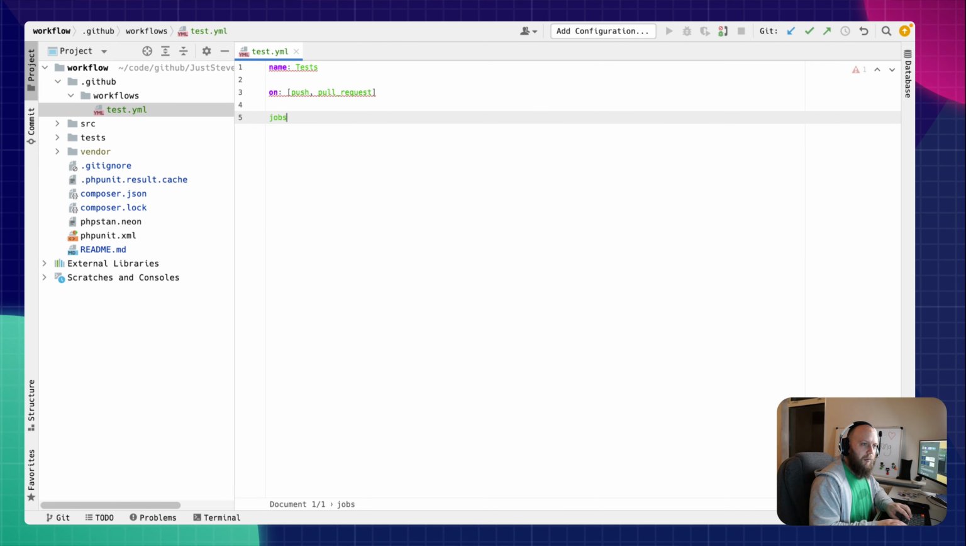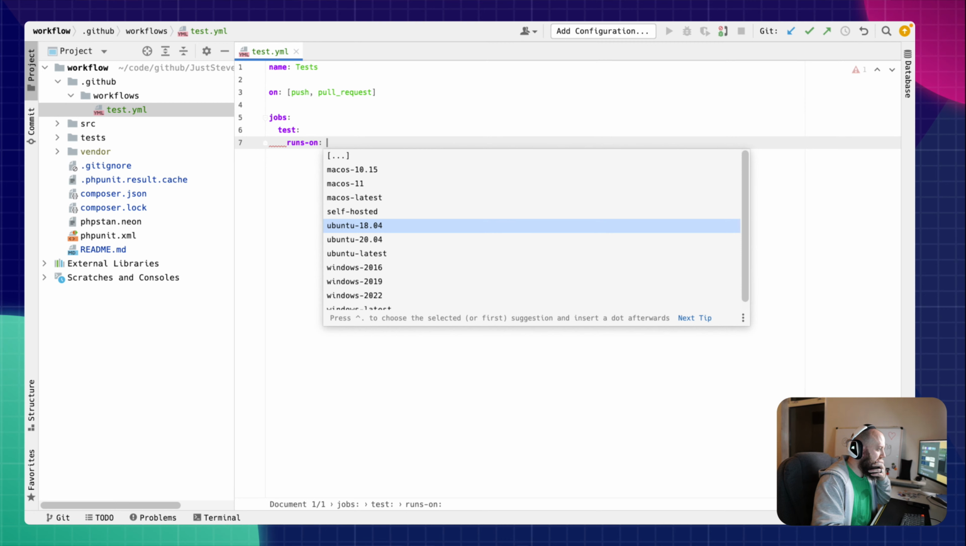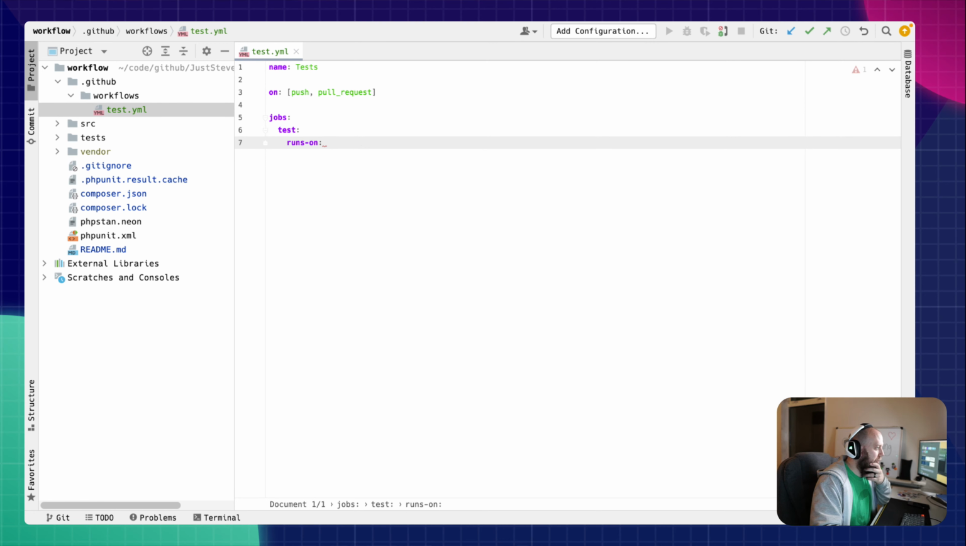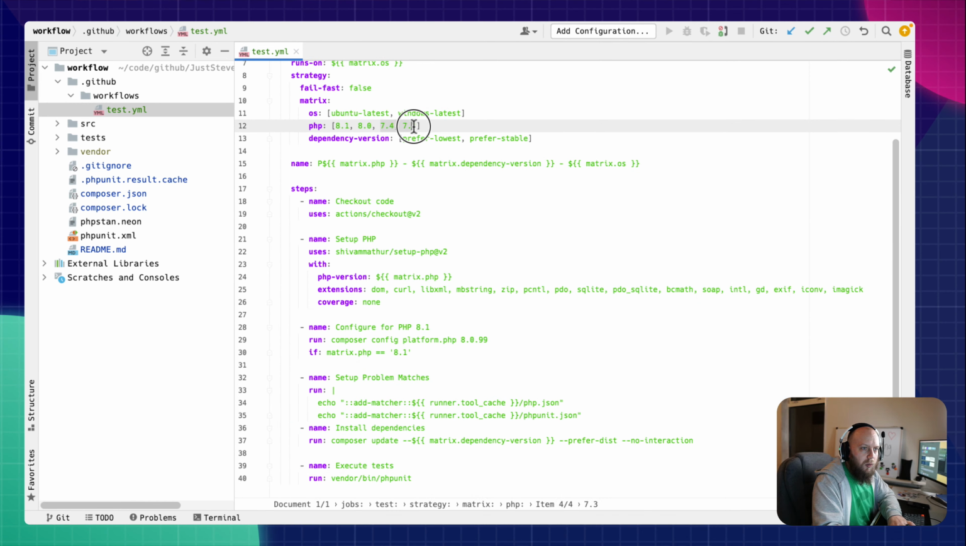The jobs that we want to run are going to be test. We want this to run on probably, kind of want to build up a matrix, don't we? Tell you what, we are going to borrow from who always knows the best about this sort of stuff, and that is Spatie. We only want PHP 8 and 8.1.